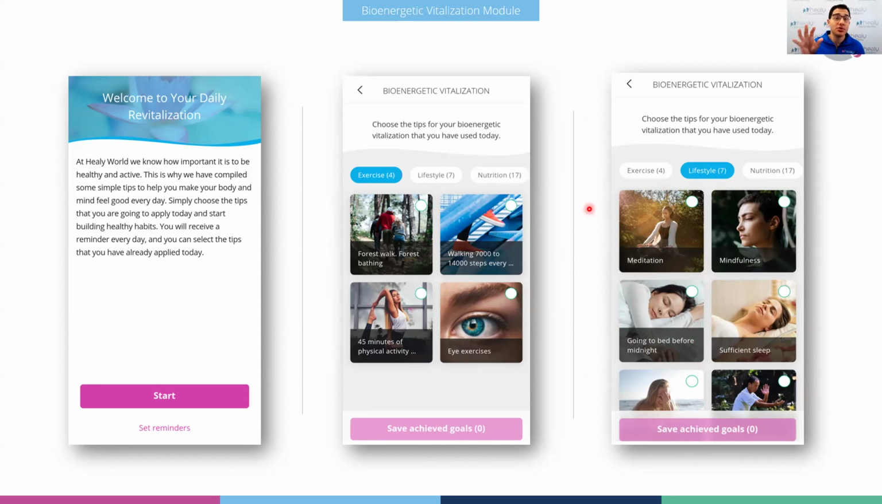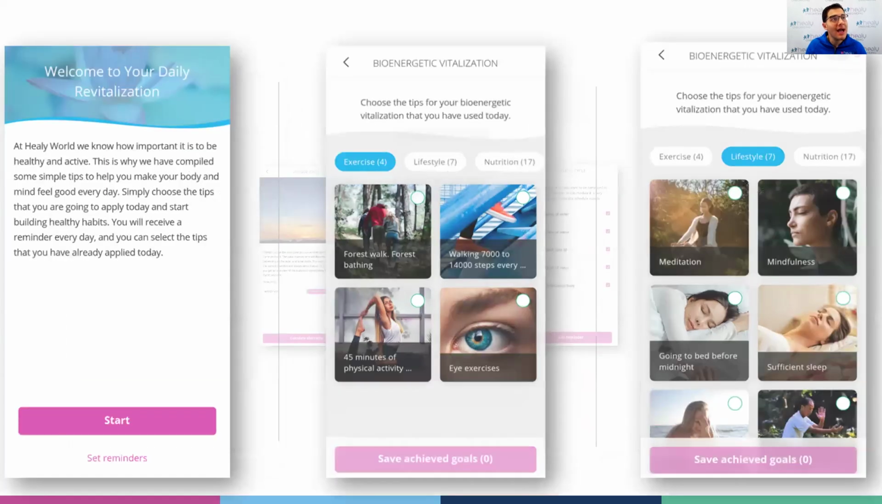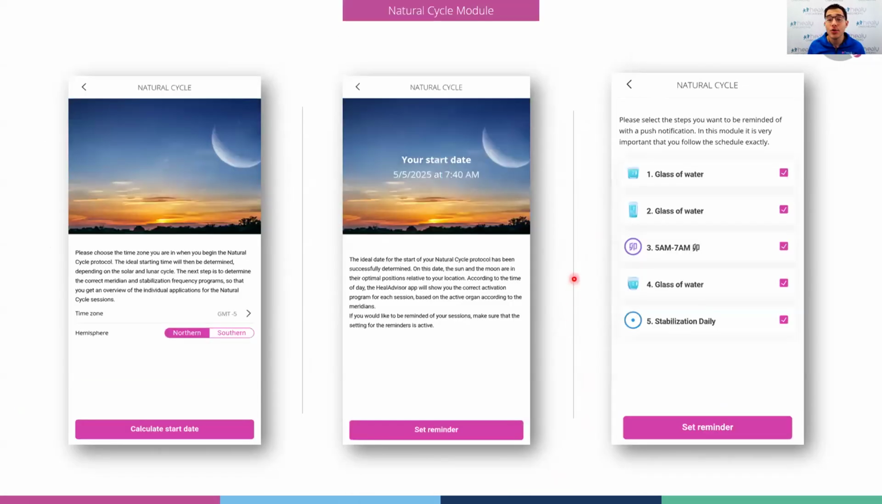Remember, just like the digital nutrition module, this module also comes with its respective programs, which is why when you use the HealAdvisor Search module, you're going to see that it gives you the option to either select all Healy programs, or you can select only programs from specific modules, like digital nutrition, bioenergetic vitalization, animal, if you have access to the animal module, etc. So with that, now we can talk about the natural cycle module.